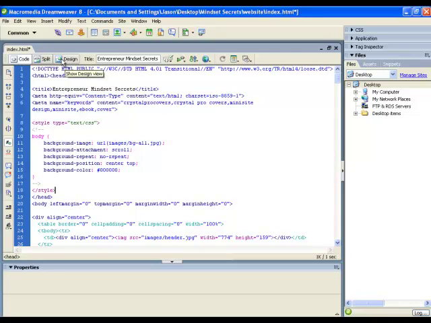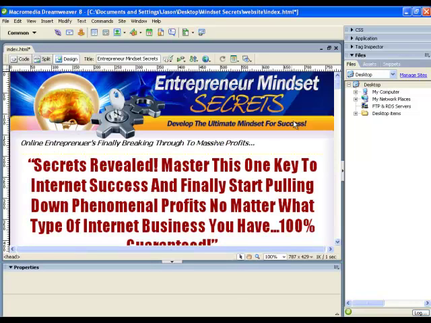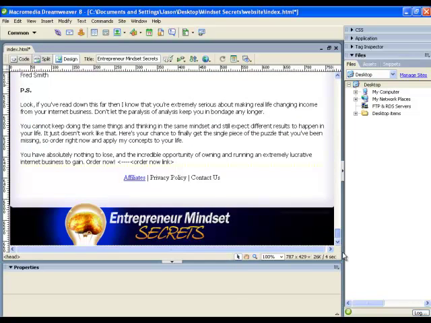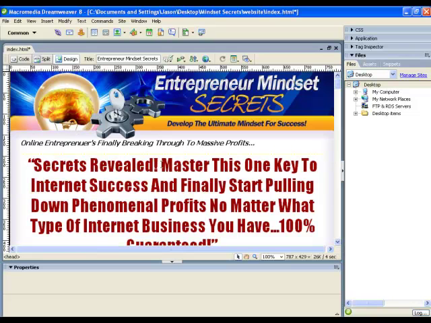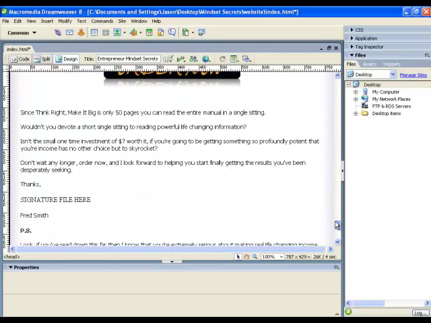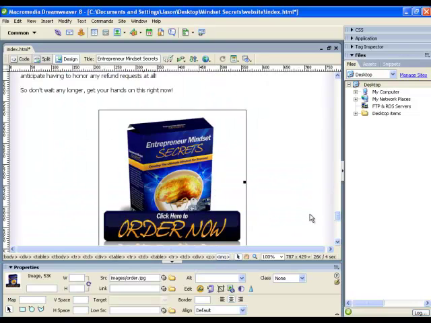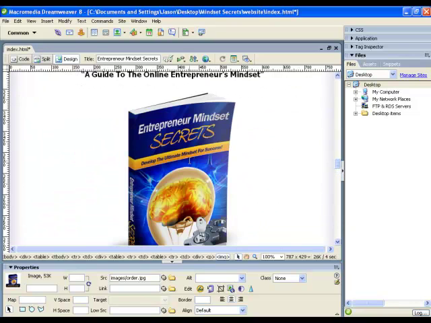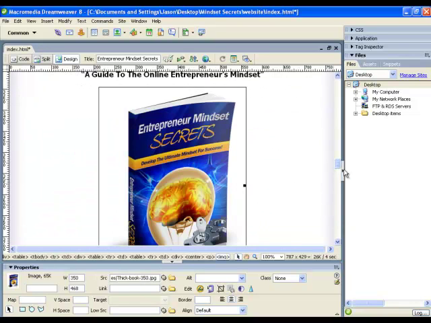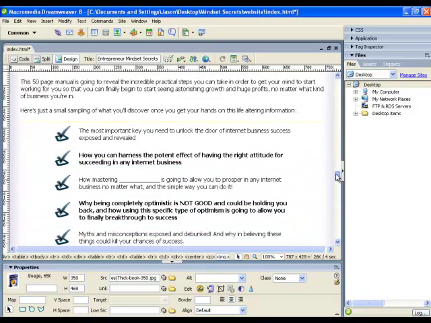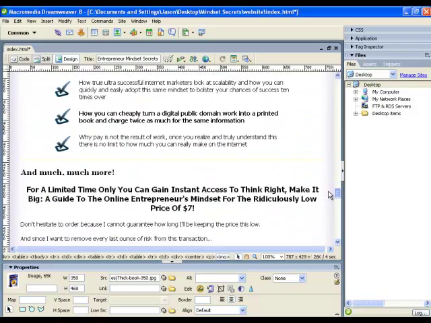Okay, so once we've done this, we've edited our sales page and added our buy links. There can go another one there, and at the bottom. You might even want to convert that into a link that goes through to buy. It's up to you. But once you've done that, obviously you're ready to upload it.